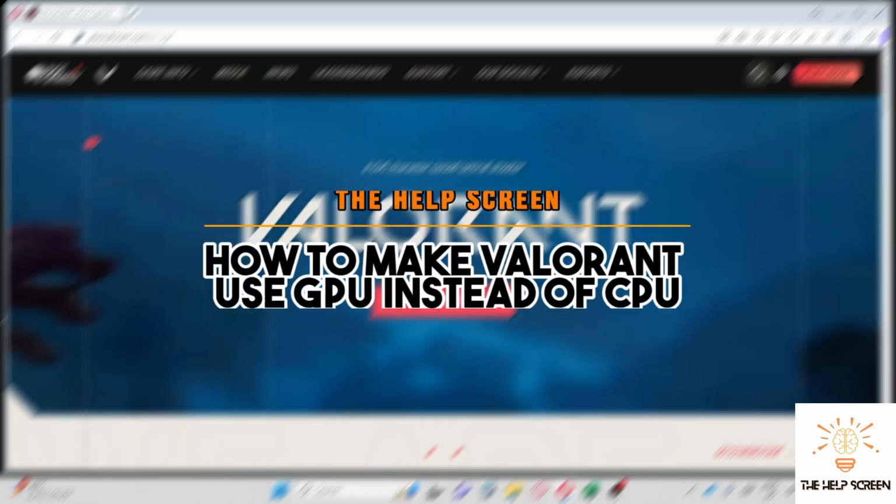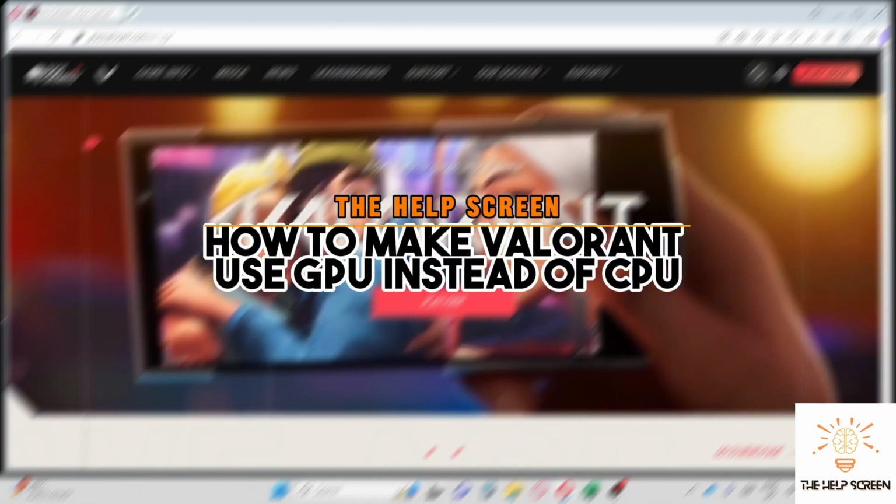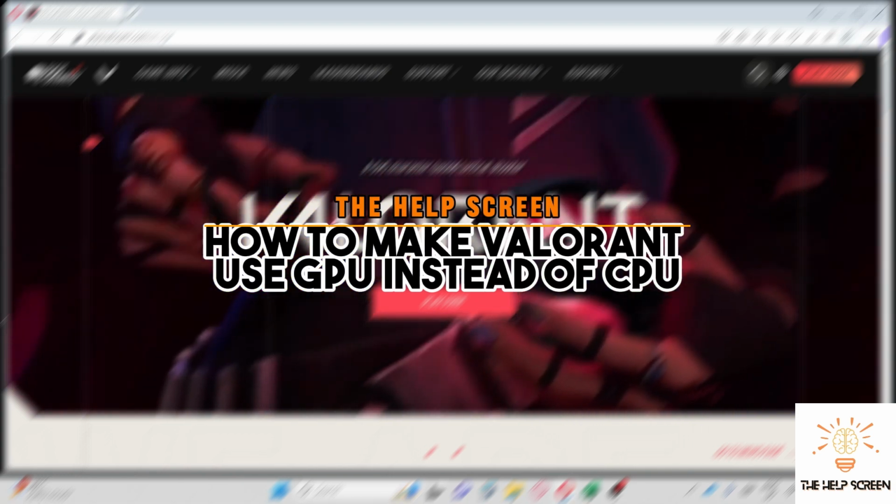Hey guys, welcome to the help screen, and this is how to make Valorant use GPU instead of CPU.